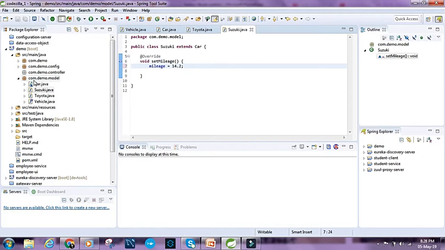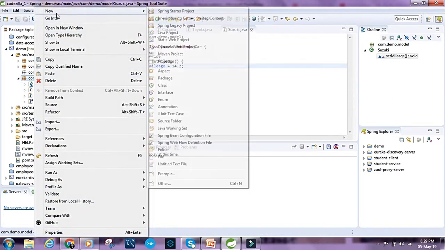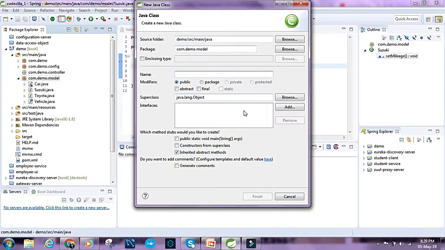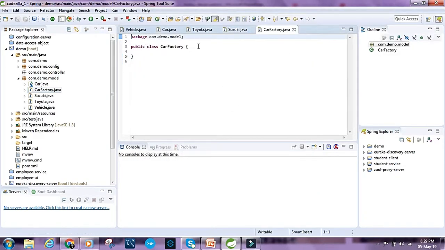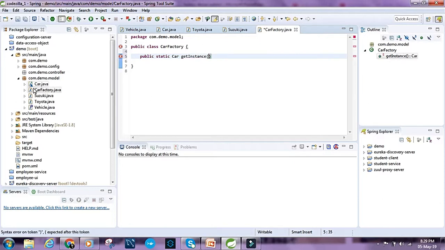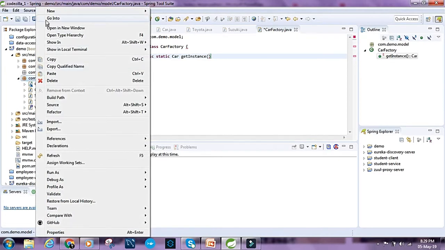Right, so now let's create a factory that produces objects of car type. So we call it car factory, and we're gonna have a static method inside this class called public static. It's gonna return a type of car, so we have public static car, and let's say get instance. Alright, let's define the type of cars that we have inside an enum.